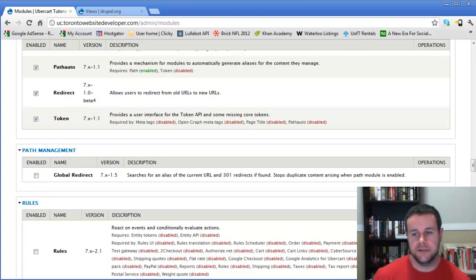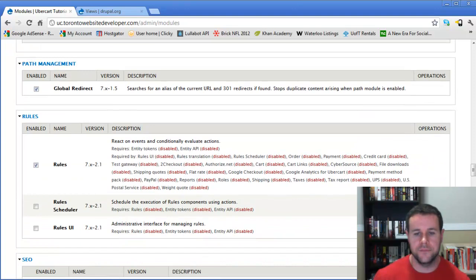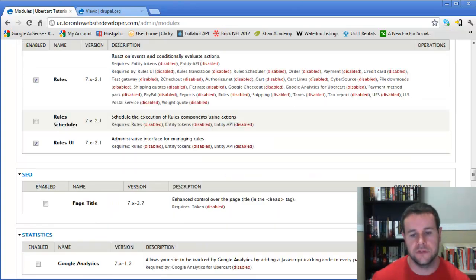Global redirect, just as I mentioned, stops duplicate content arising when Path module is enabled. So we want to have that. Search engine optimization, always good to have. Rules, Ubercart is dependent upon rules. As certain things happen in Ubercart, we want to make sure that our site does certain things. So as an order is created, we want to make sure that we get an email. That's all dependent upon rules, so we want to have that. You can schedule your rules to happen at certain times. I don't think we're going to use this, so I'm not going to enable it, but good chance we'll come back to it. Rules UI allows us the user interface to actually create our rules and set those up, so that's what that is.